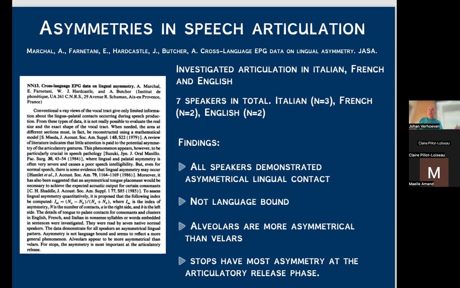That did not differ in any way between the languages. They found apparently that alveolars are in fact most asymmetrical, more asymmetrical than velar speech sounds, and stops, in fact, are most asymmetrical in the articulatory release phase, not in the middle phase, or the point of maximal constriction.